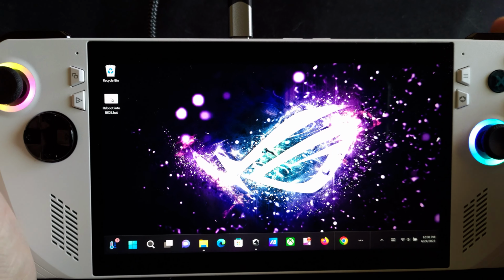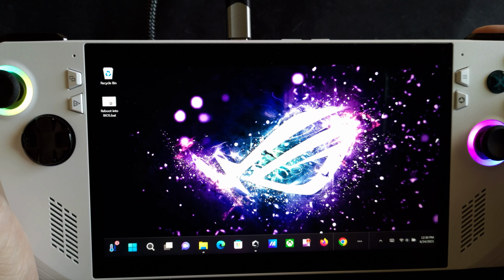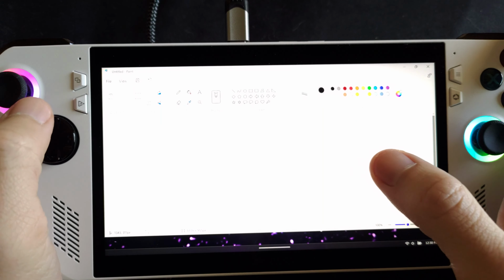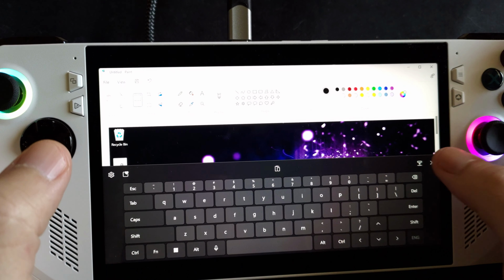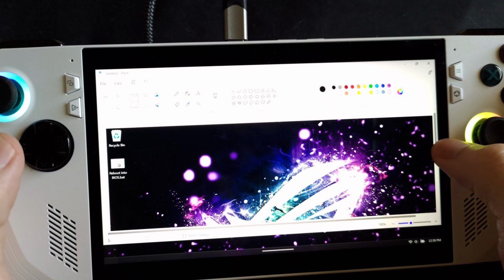Let's test this by holding M1 or M2 and pressing right trigger. Now let's paste the screenshot into Paint. As you can see, we now have a screenshot of our desktop.